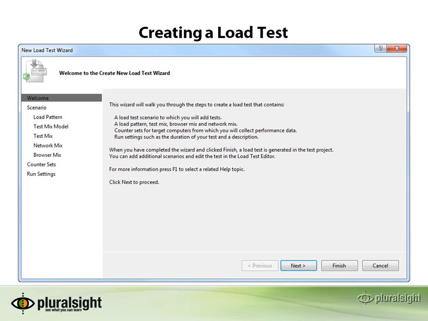Within your test project, you can create a new load test by simply right-clicking and saying Add New Load Test. This will bring up the new load test wizard shown here. As you go through this wizard, you'll have a number of different options that you can set.